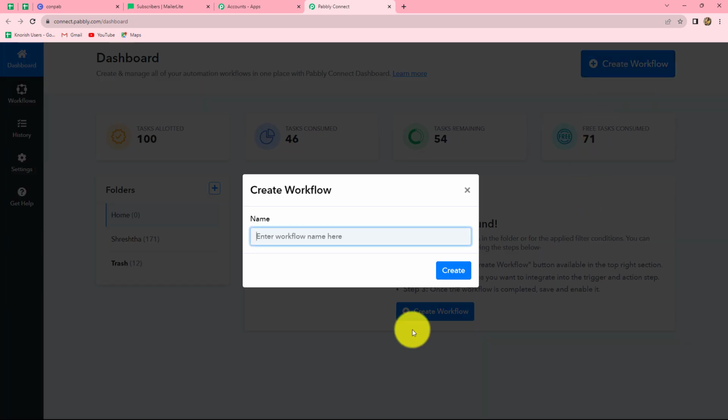So let's click on it, and here we can find that a dialog box appears in front of us which is asking us to provide a suitable name to this workflow. So let's give it a random name. Create MailerLite subscribers for Circle member. So this is the motive of our workflow, so I have given this name only. You can give any name to your workflow according to your choice. Now after giving the name, let's click on create.